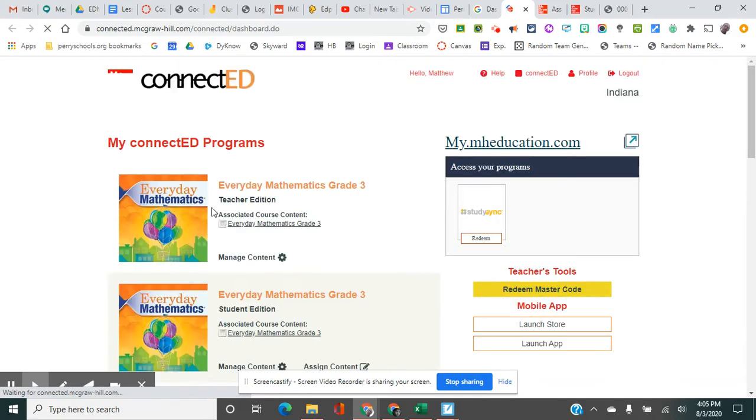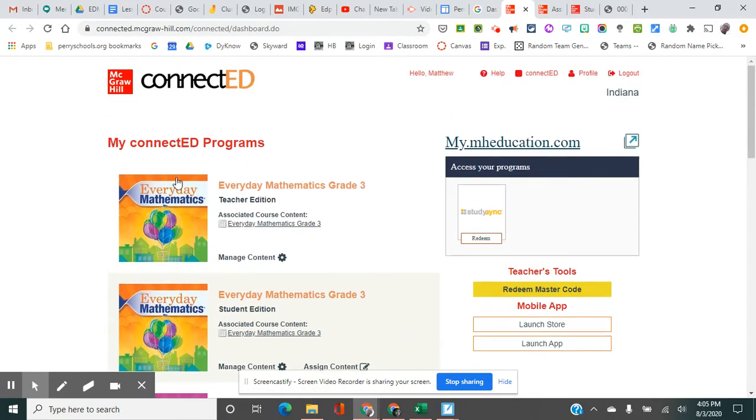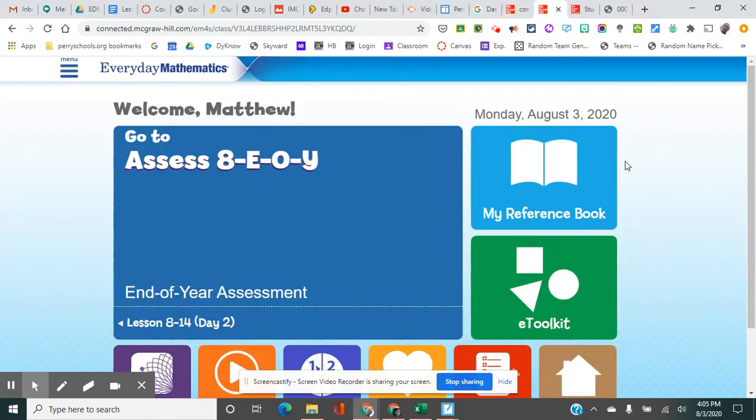Now, mine's going to come up with all sorts of choices here. Okay, in just a moment, it's going to come up with all sorts of books. See, I have lots. Okay, you should probably just have one and then a button that says launch. That's what I'm hopeful for. Okay, if you do, then you just press the launch button. Okay, and when you press the launch button, you'll see something like this.